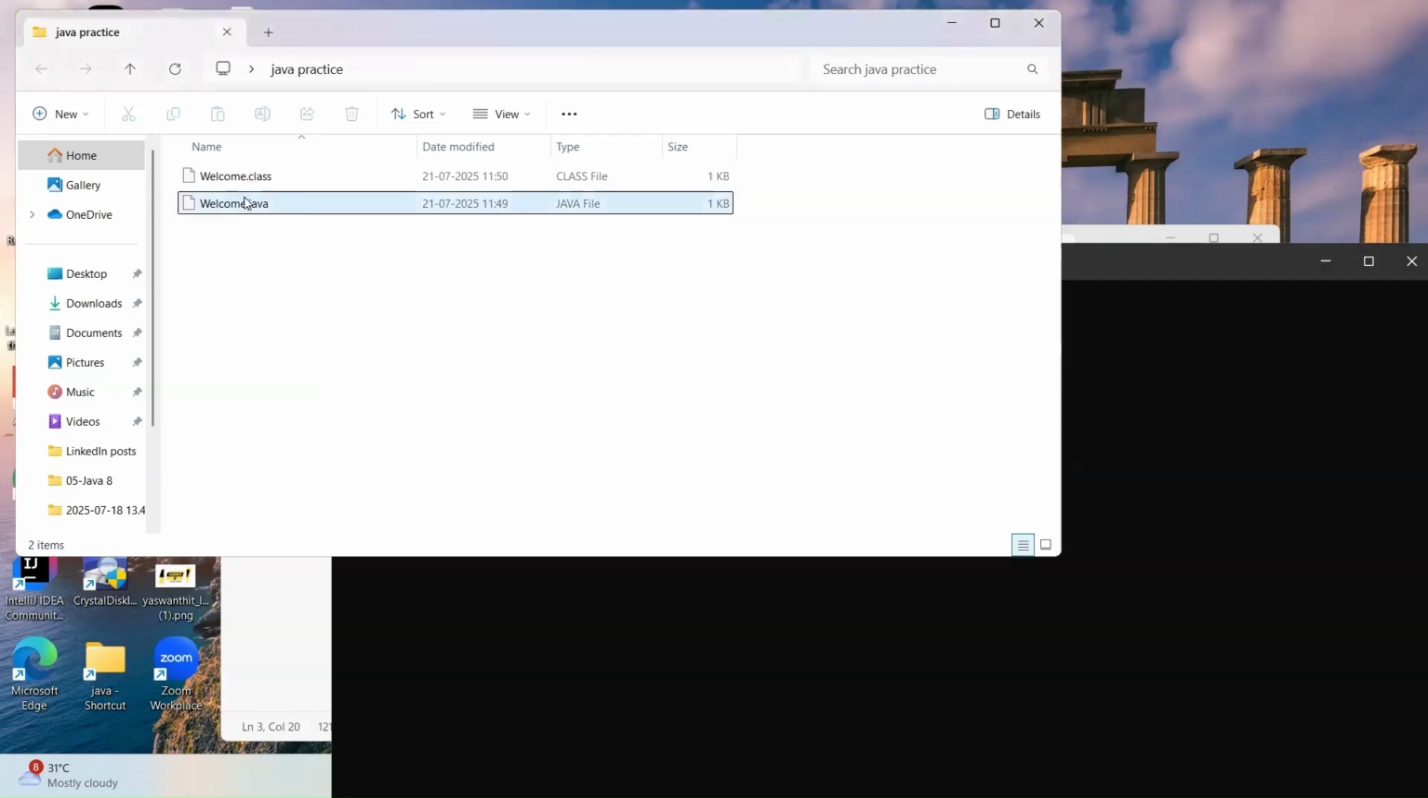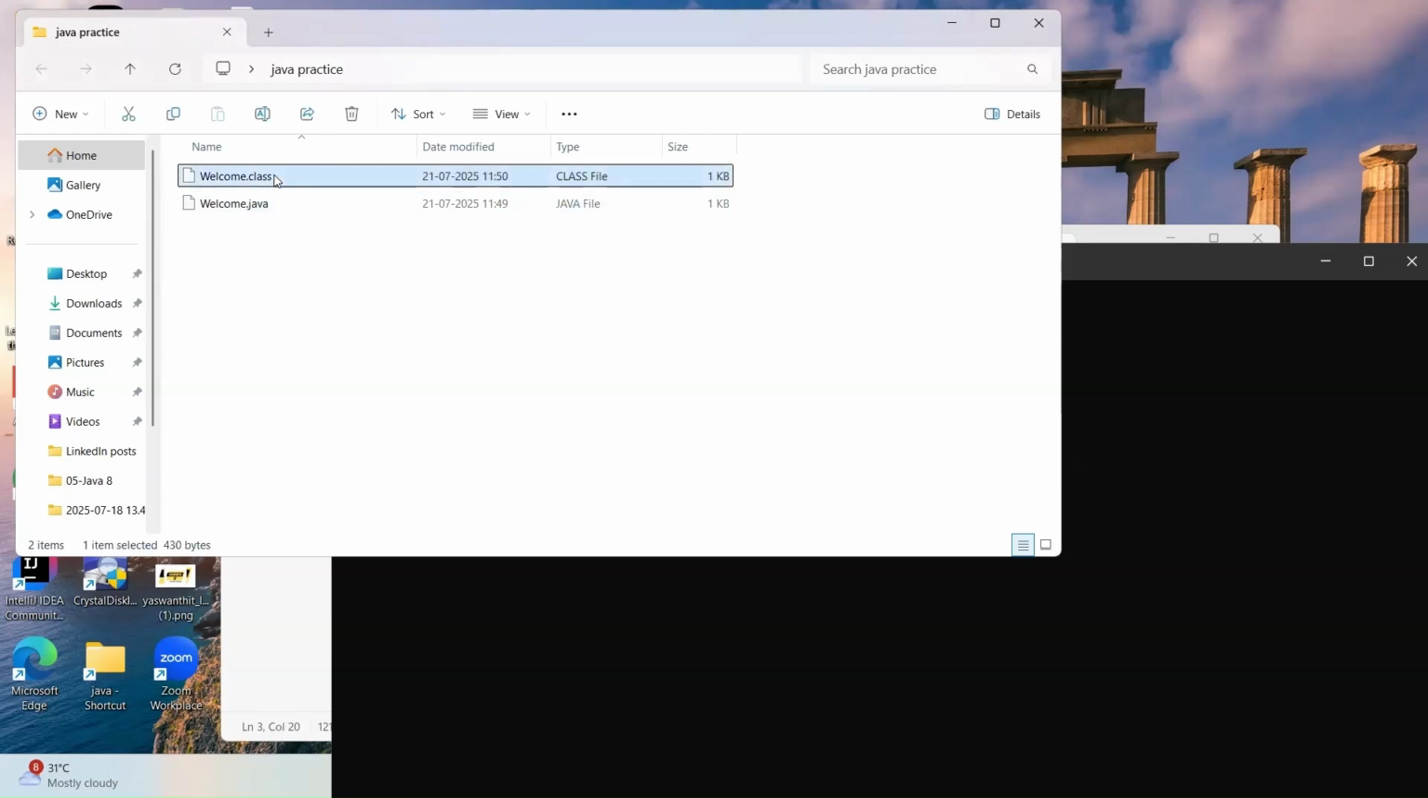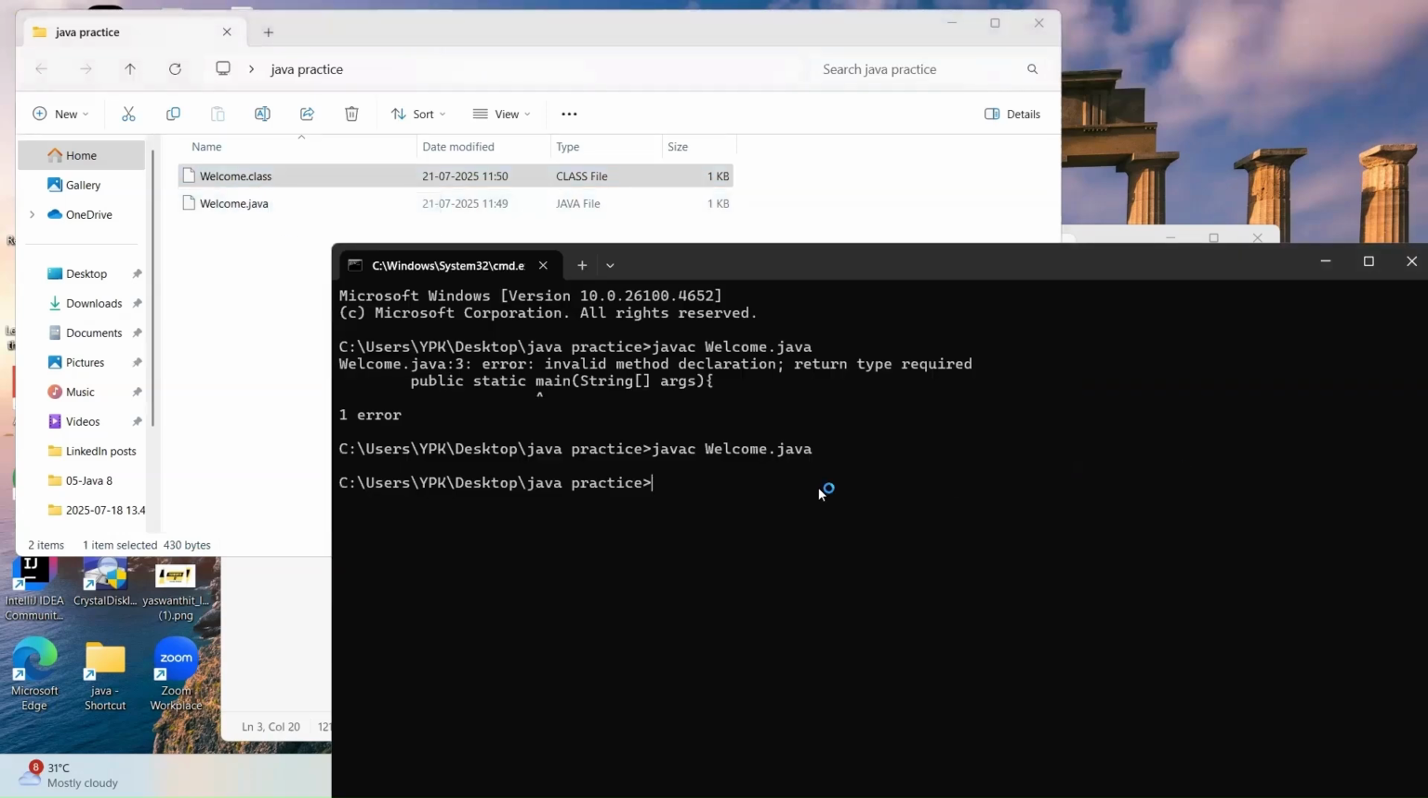See here in the directory, I created welcome.java, but there is one more file, welcome.class. This class file contains bytecode. After compilation it creates the .class file. Whenever we want to execute our program, we need to call the .class file. For program execution, there is one more command: java space class file name, without specifying .class as the extension. See here, I am giving welcome.